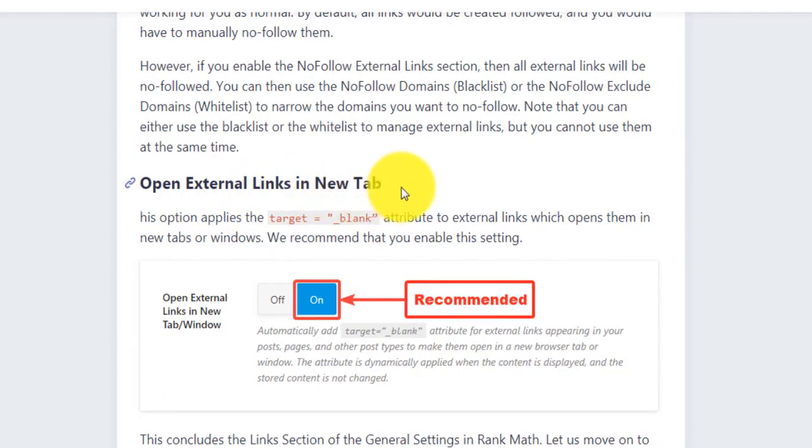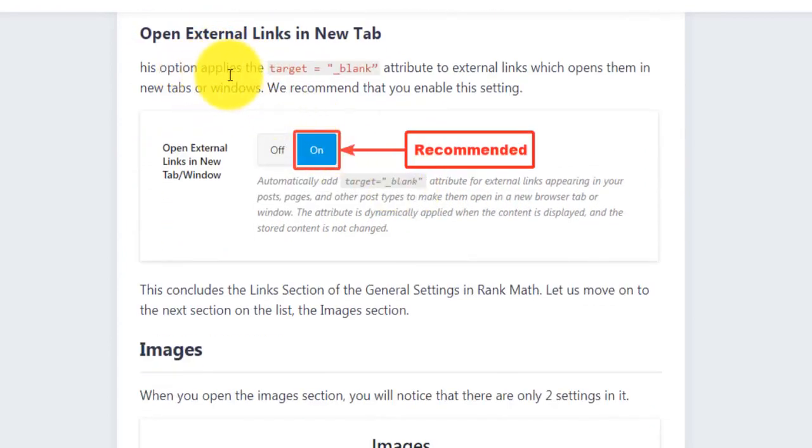Open external links in new tab. This option applies the attribute to external links which opens them in new tabs or windows. We recommend that you enable this setting, and we did this in the practical session. This concludes the link section of the general settings in Rank Math. Let us move on to the next section on the list, that is the images section, in the next video.